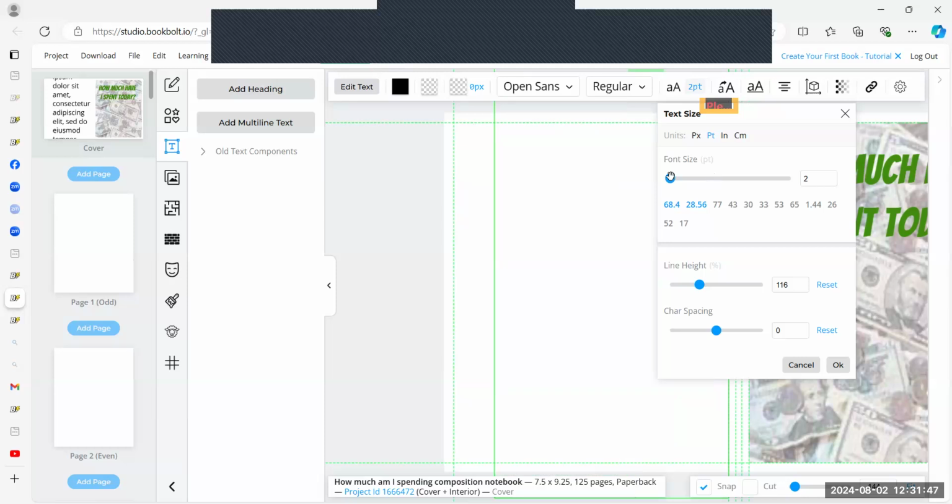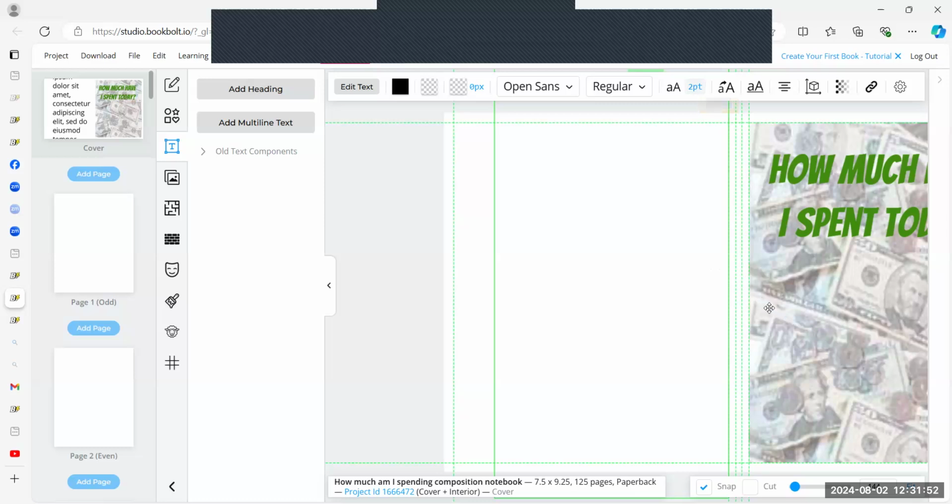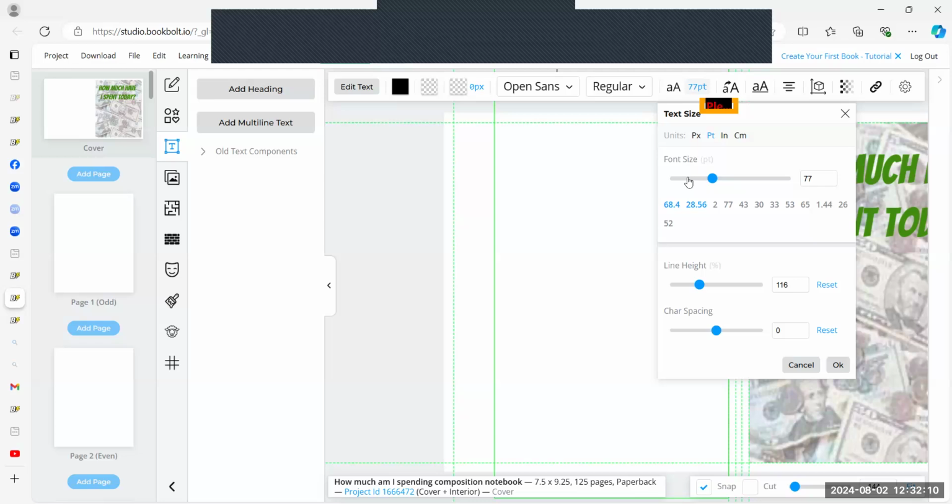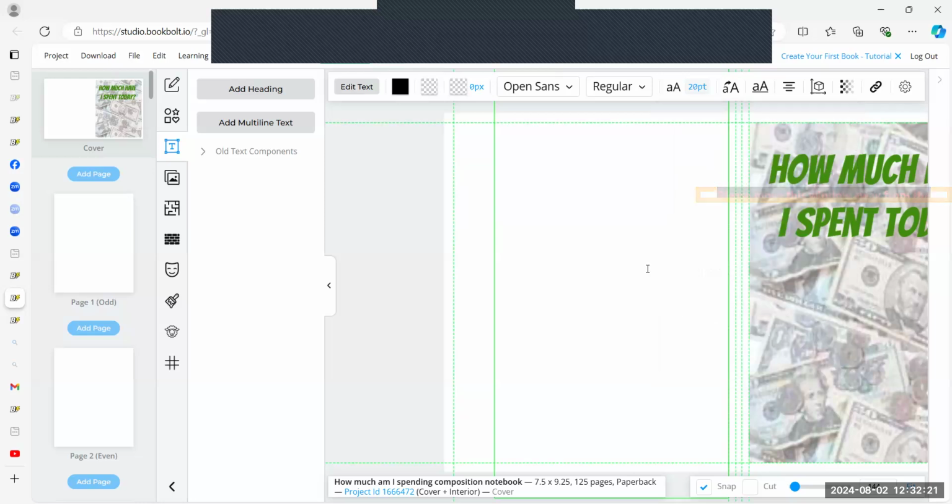So now when you reduce it, you see it's just 2 points somewhere in there, but you can't see it right now. It just disappeared. It made it 2 points, a tiny little print. So I want to get back to the 77 point. If you click on that, you can just type in a number, and sometimes it responds that way. There you go. You're going to see it, but it's probably all the way up at the top off the page.